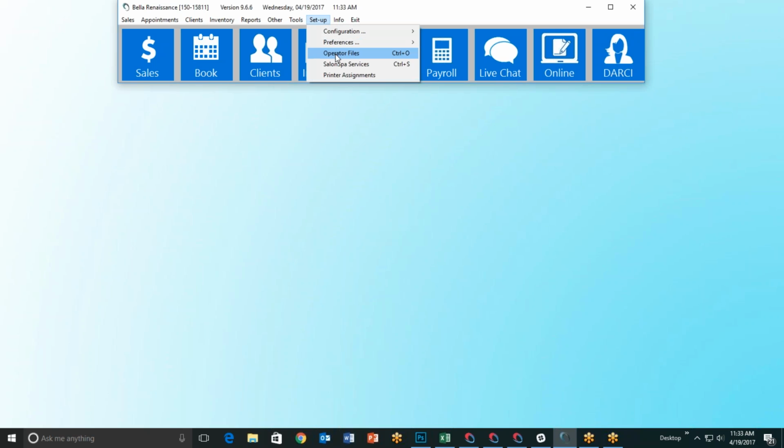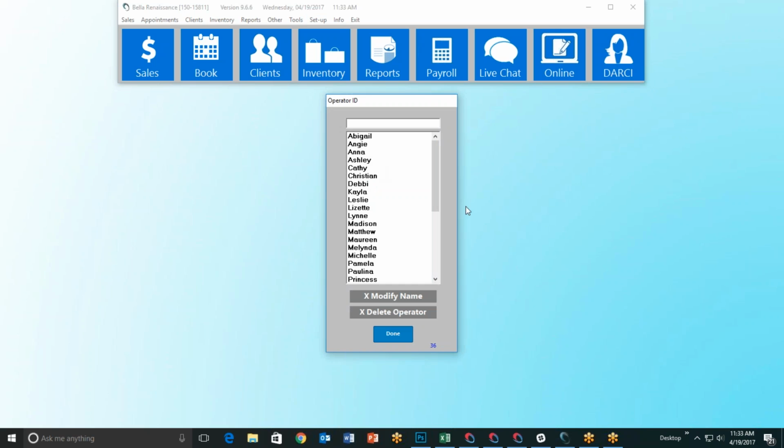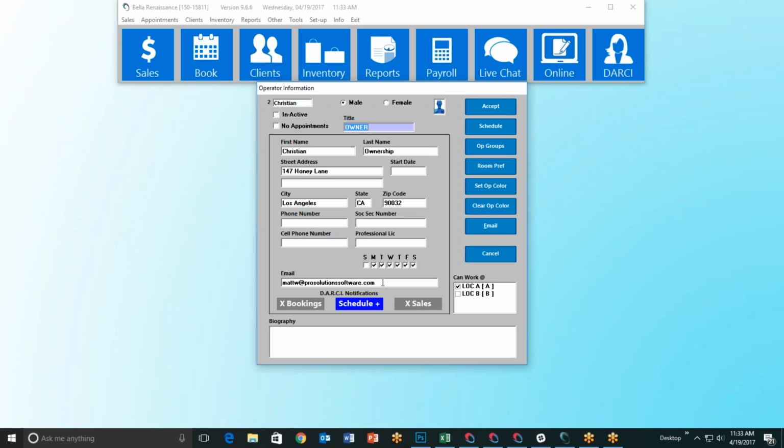We'll go to Setup, and then from Setup, we'll select our operator files. Of course, in your software, it may say something different. It could say stylist files, esthetician files, therapist files, artist files, whatever it may be. Once you have clicked on your operator files, you'll be given a list of your staff. If I click on a member of my staff, I have an email address field. If you do not have an email in this email address field, what I'm about to show you is not going to work. On the right-hand side, there's an email button.